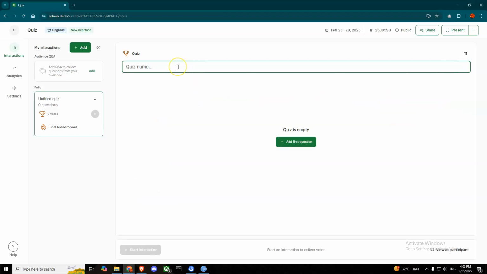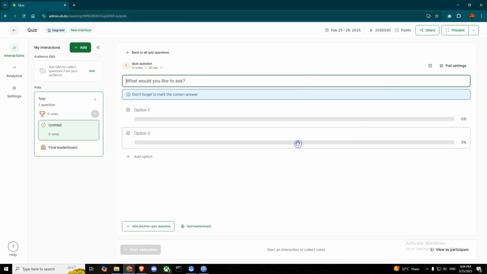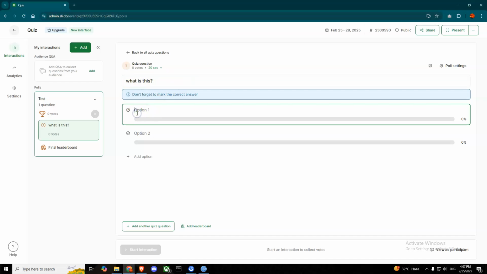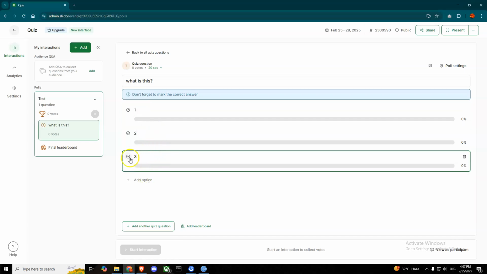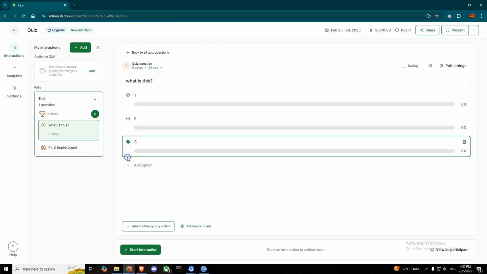After pressing it, you'll have to give it a name. And then what you'll have to do is add in the questions. As you press on add a question, it will give you a field to write the question. So type in your question, and then you can give them answers. You can type in your answers, and then you will have to click this tick button to notify that this is the right answer.